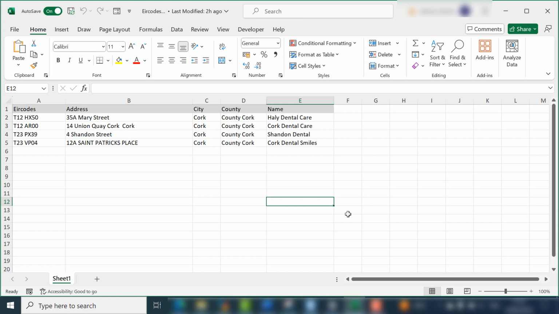All the data has to be on one spreadsheet. So in my example it is on sheet one. It can only be on one sheet to import it into Google Maps.